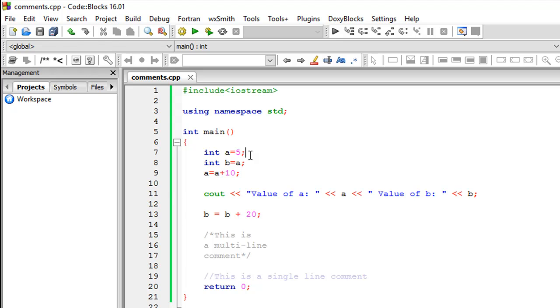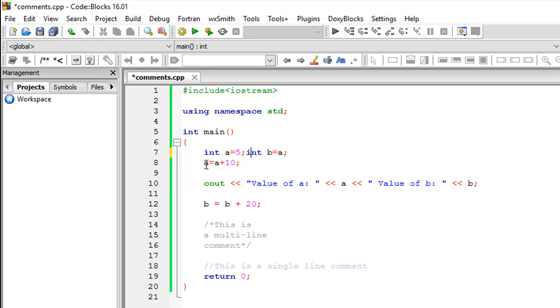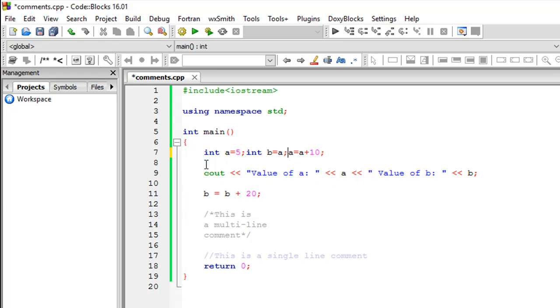C++ also ignores white space at most places. So for instance, these are three executable statements, and I can have all of them on the same line. It's not going to put C++ off. It still will be able to understand that these are three different statements because I have the semicolon at the right place. So integer a is equal to 5, that's one statement. Integer b is equal to a, that's another statement. And a is updated with the value in a plus 10, that's the third statement. So three statements can be present on the same line. You can have like 50 statements on the same line.